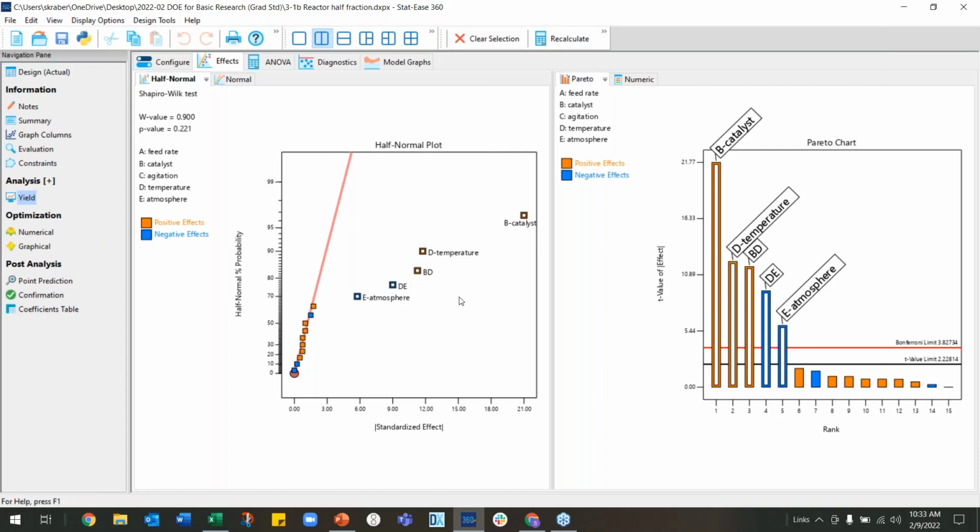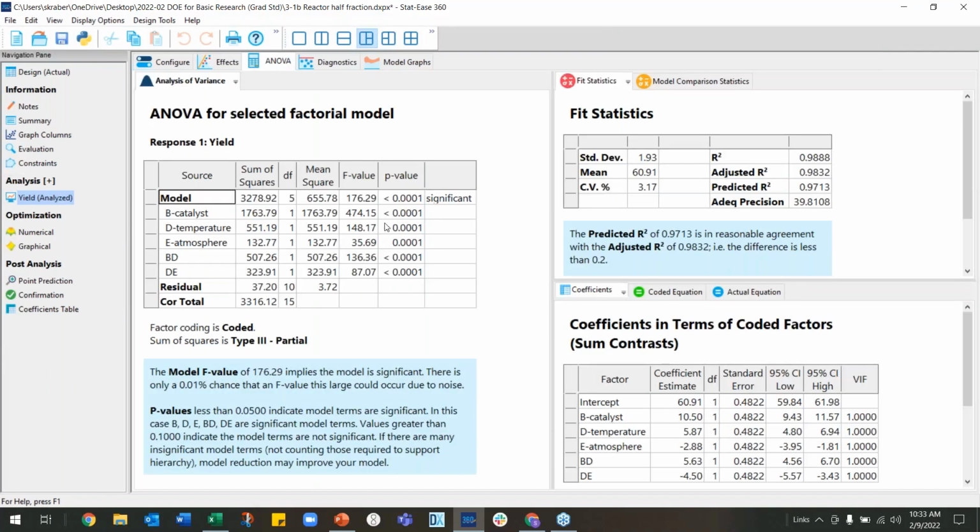So you grab all the ones that are off the line, and then you click on ANOVA, and then you verify that the overall model is significant, and you verify that the terms are all significant. The one exception to significance would be if a term is not significant but is needed to maintain model hierarchy. Model hierarchy means that if you have an interaction like BD, both parent terms need to be included in the model. And we have that here. We have both B and D. In this case, they're all significant.